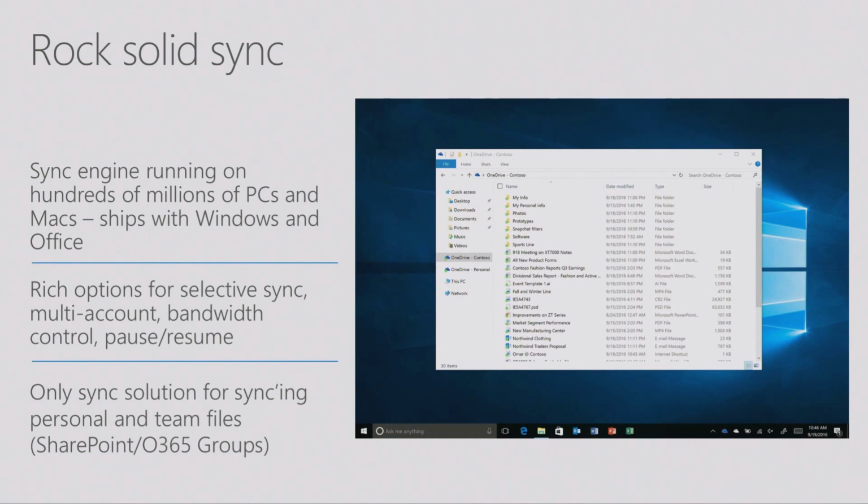So we've made a massive trajectory across PCs and Macs for both our consumer and business service, hundreds of millions of devices. We added things like selective sync, so the ability to go and pick the folders that you want to take offline. We've added bandwidth control, both for the user and for IT. So you'll see updates rolling out soon where IT can actually limit the percentage of available bandwidth for upload.